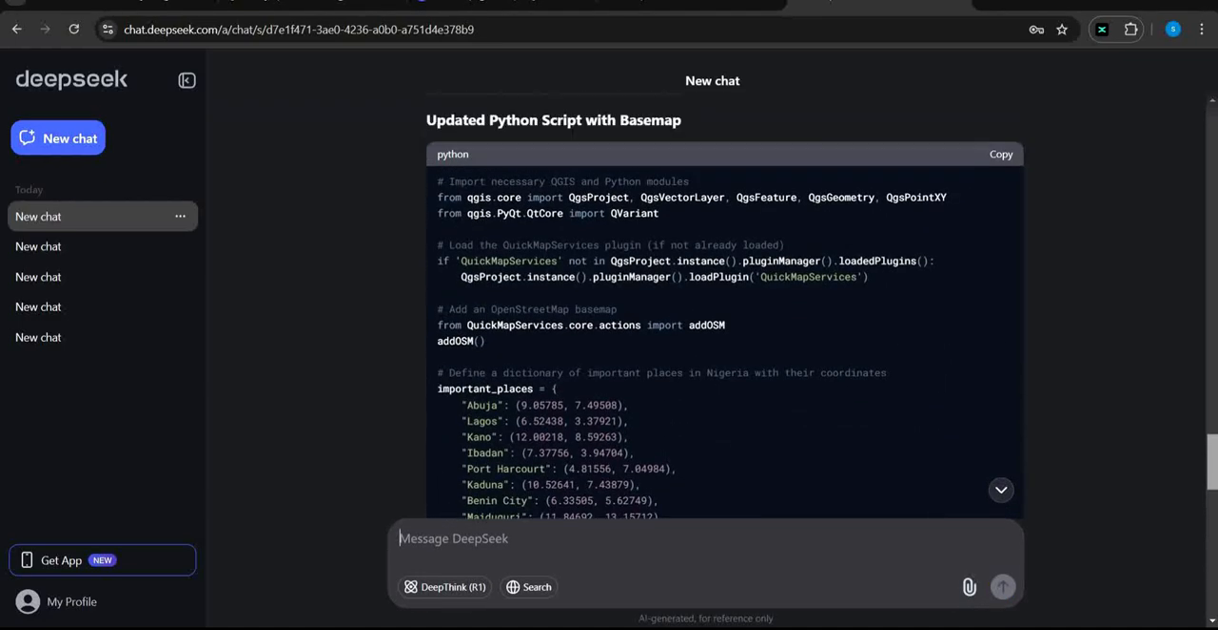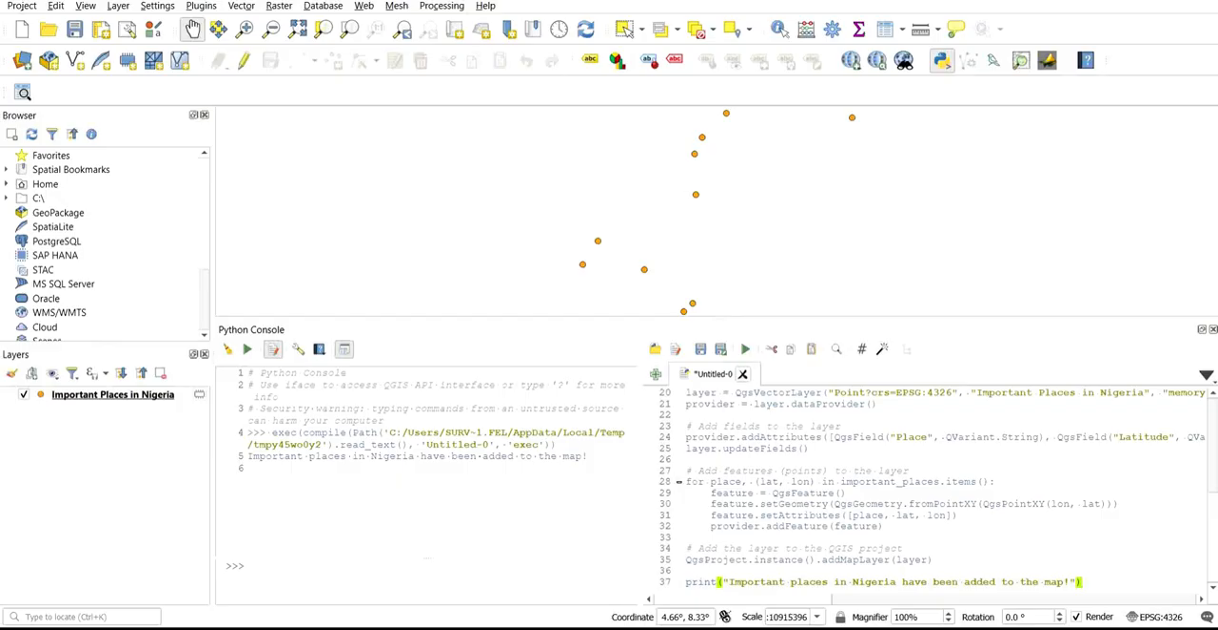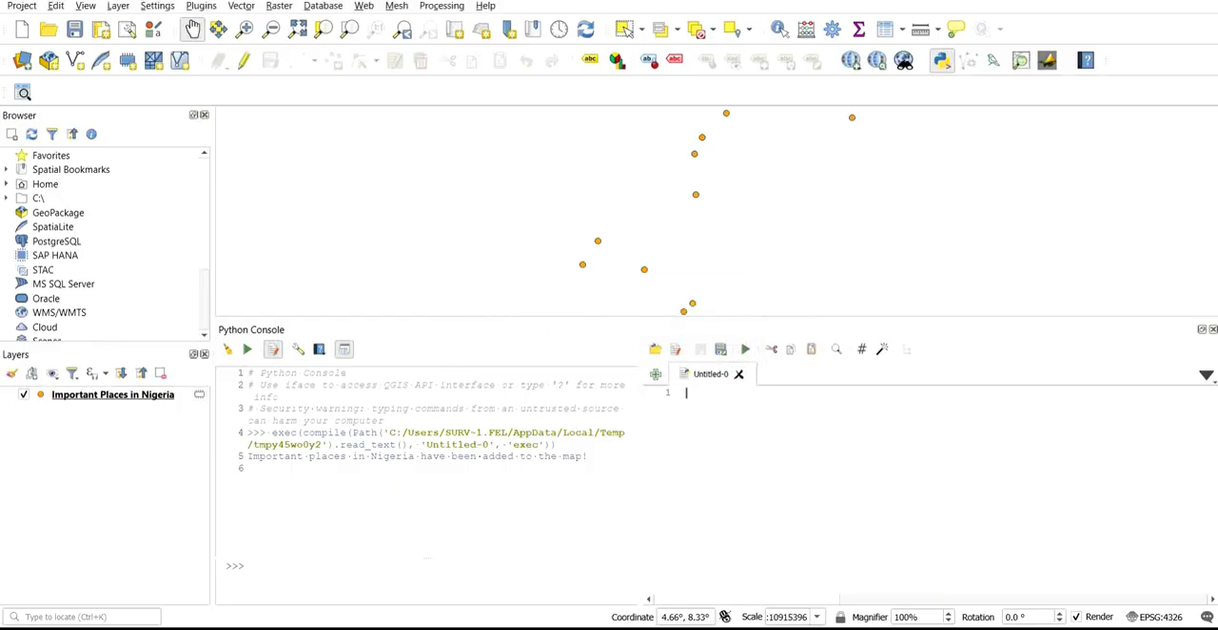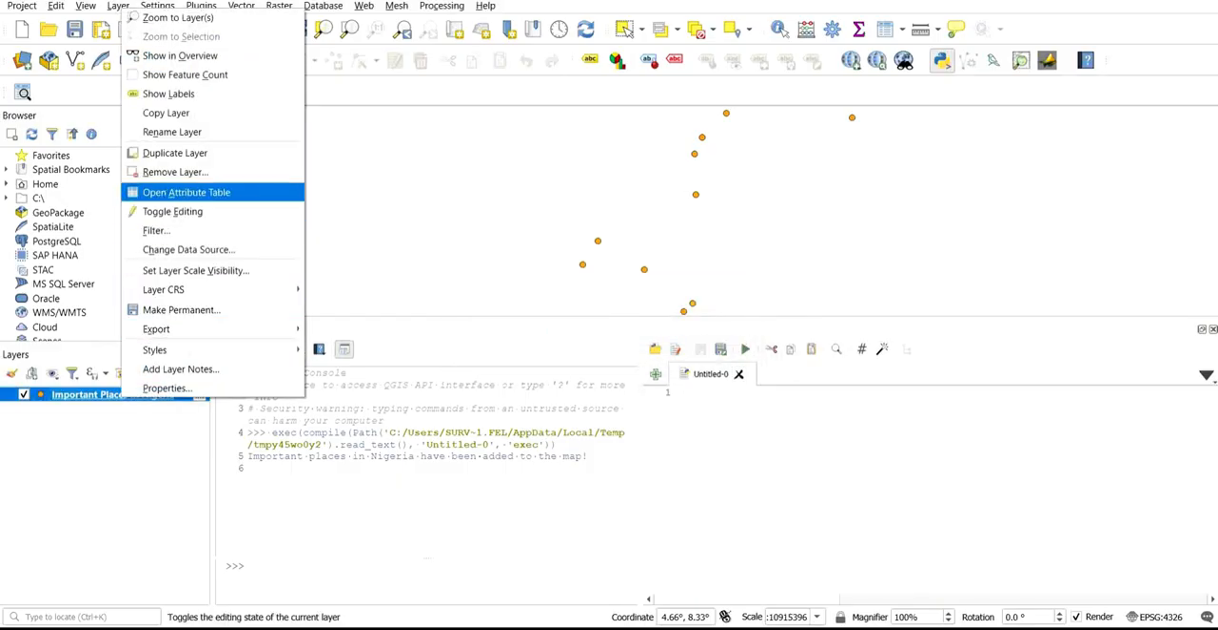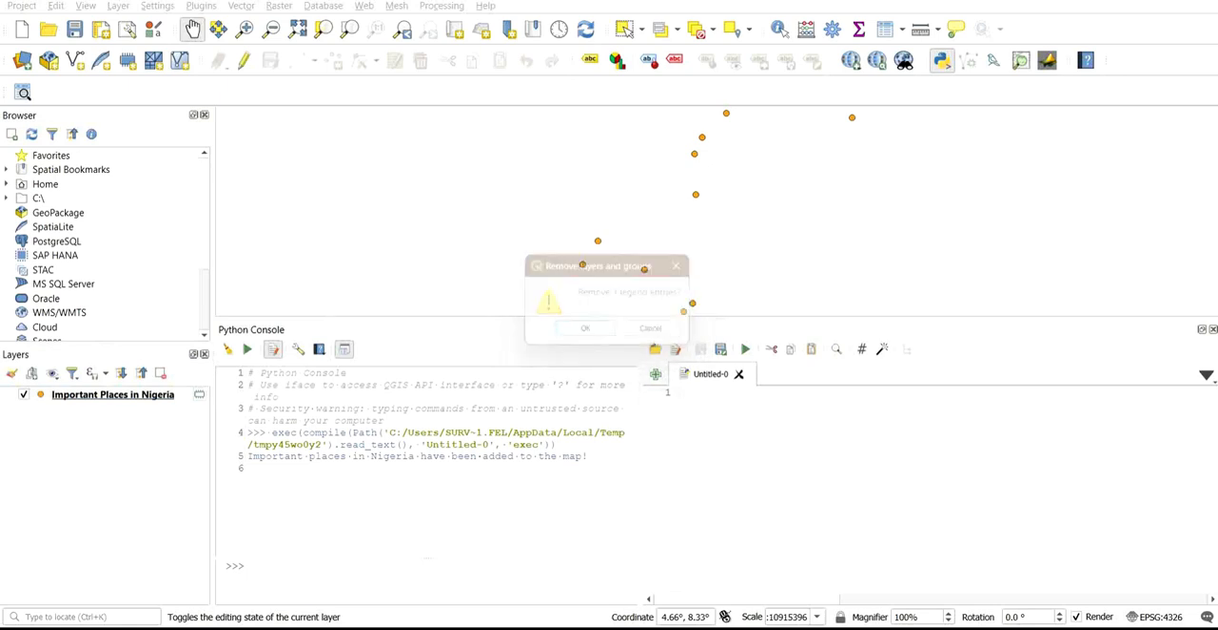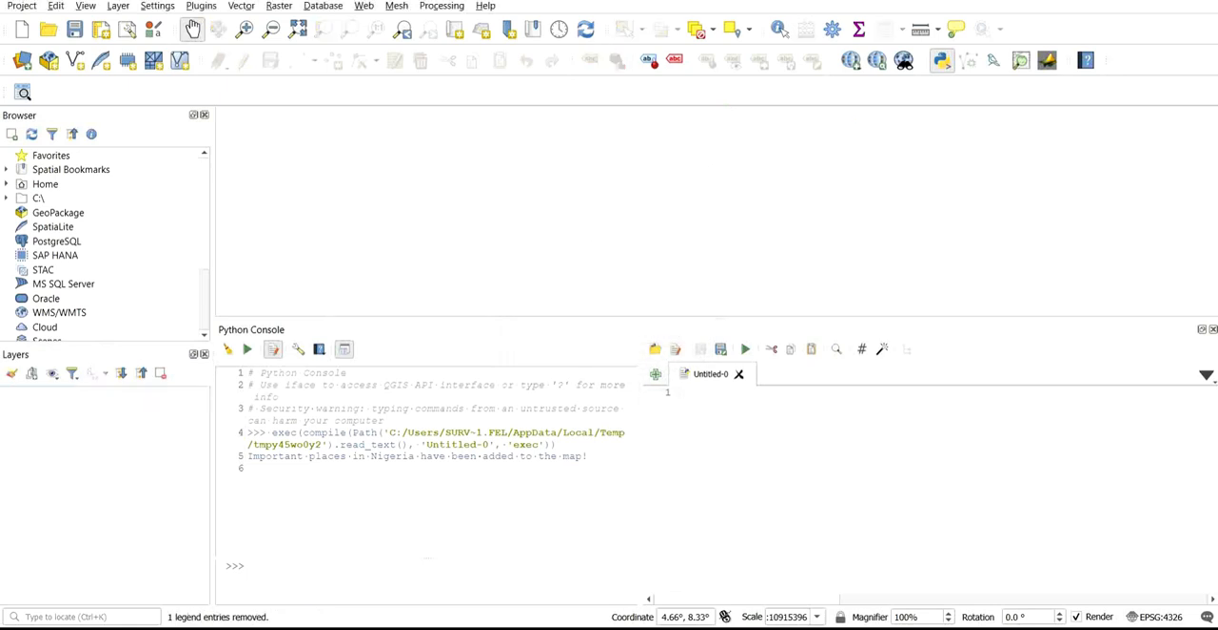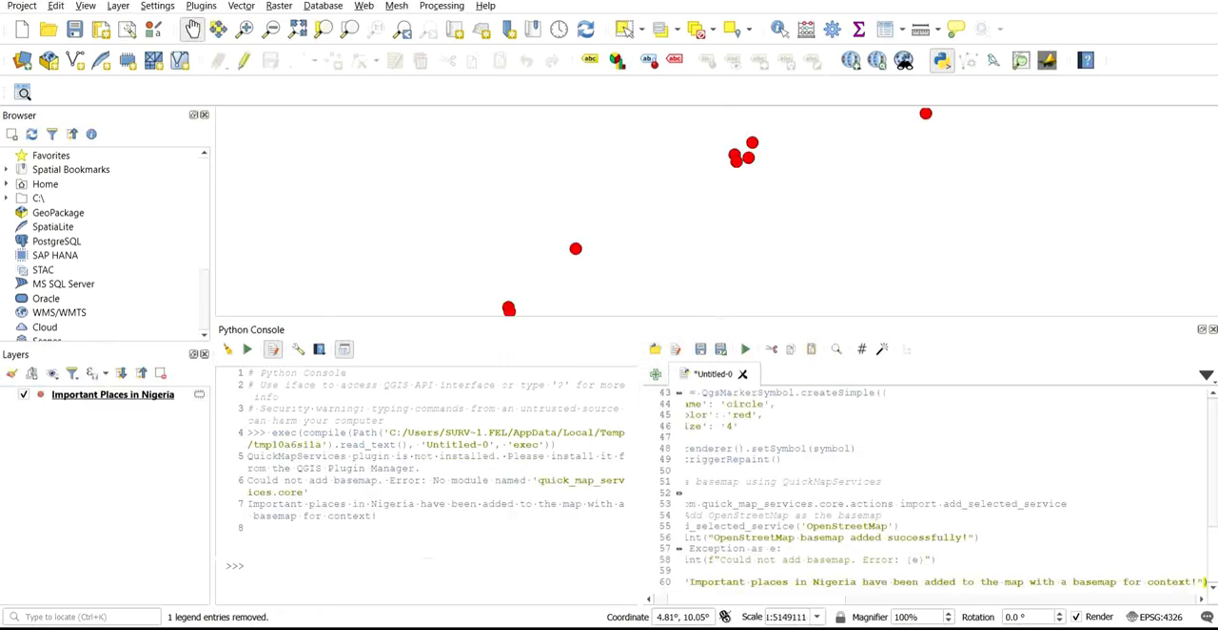So what I'll do is copy this out. I'll clear the previous script and delete this layer from the layers. So I'll paste the new code, then I'll click on run. Base map error, no module named quick map services. So the code could not launch the quick map services.